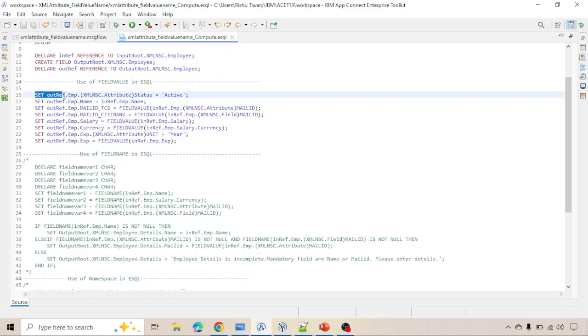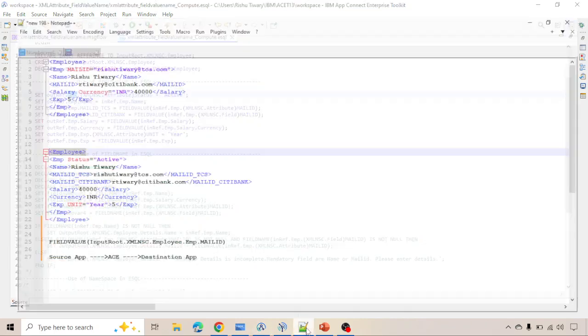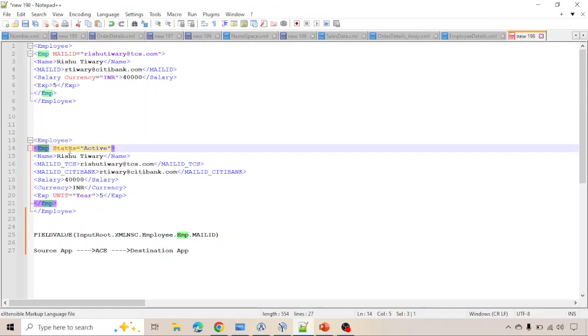With the first line I use the set function to create a further field inside the employee. We can create the field with the help of set syntax also. So set outref is till employee. Under it, I created a field called emp. Under emp, I need the output as status equal to active. Currently you can see in the input there is nothing like that, but I want the output XML attribute status equal to active.